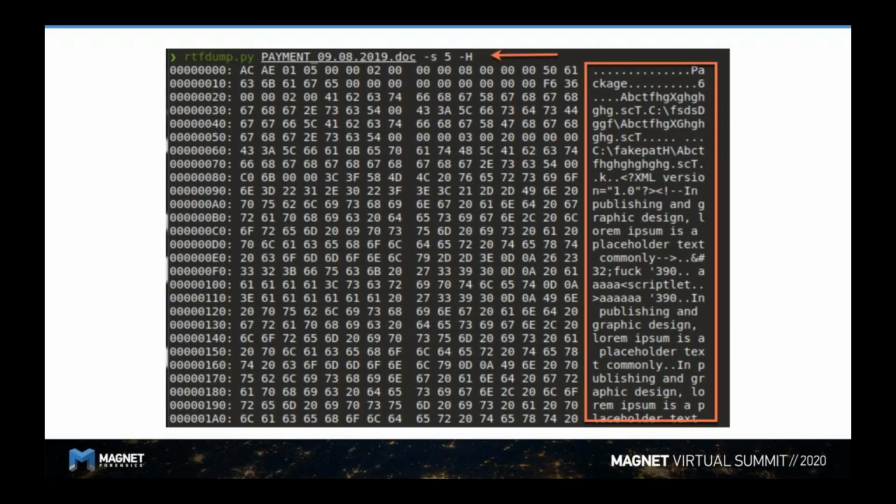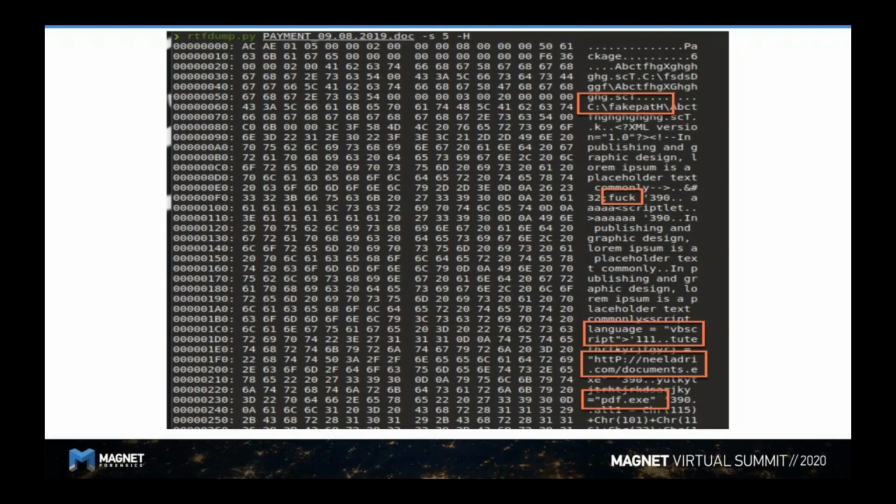So as I start to peel this one down, I start to see this weird string.sct file, which is a Windows scripting file. I see a reference to a fake path. If you were to walk through this, it gets a little juvenile. The malware authors were a little juvenile with their naming conventions, as you'll see later. Actually, I highlighted it, but you'll see reference to some VB script, and you'll also see references to a domain, this neeladari.com. And then at the very bottom, you'll see reference to a pdf.exe, kind of weird.